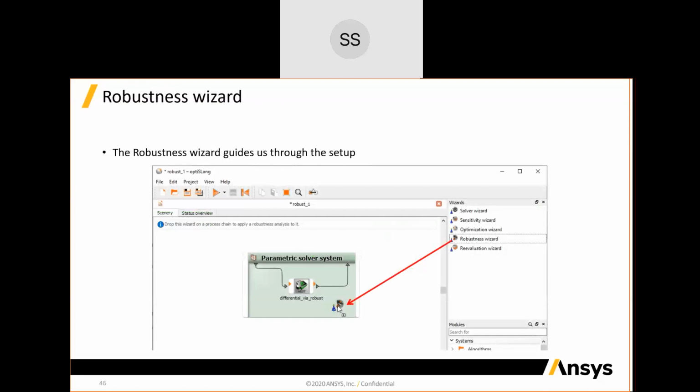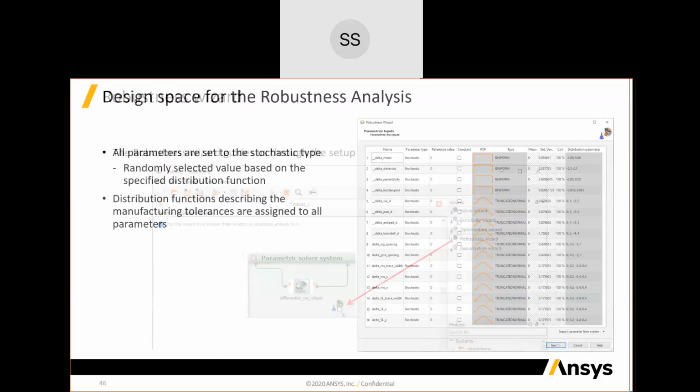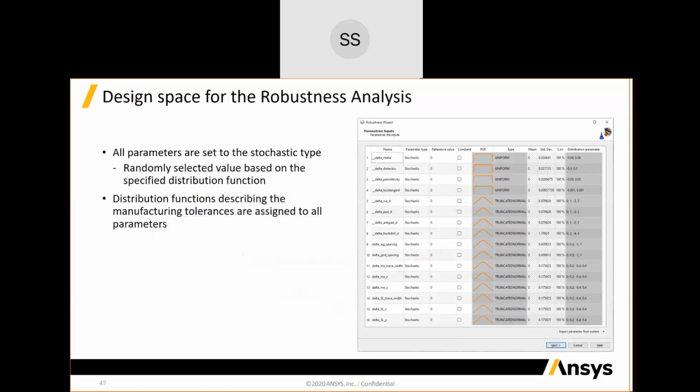Setting up the robustness analysis is of course done with the robustness wizard. So like anything else in optiSLang, we use many wizards to define these kinds of analyses. The first step here is defining the design space. And here we define the parameter type as a stochastic parameter, which really means, based on a distribution function, randomly select a value out of that distribution. And of course, all these distributions are defined by our manufacturing tolerances.